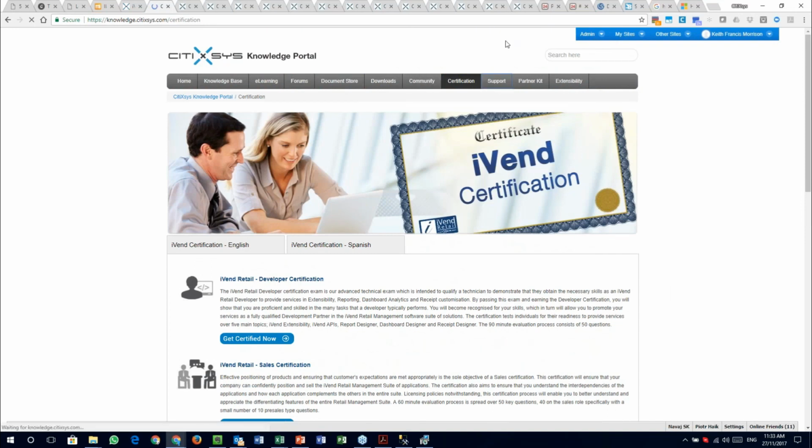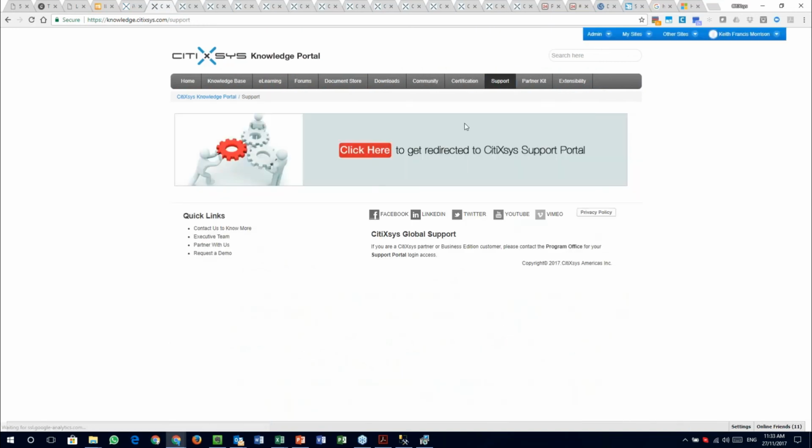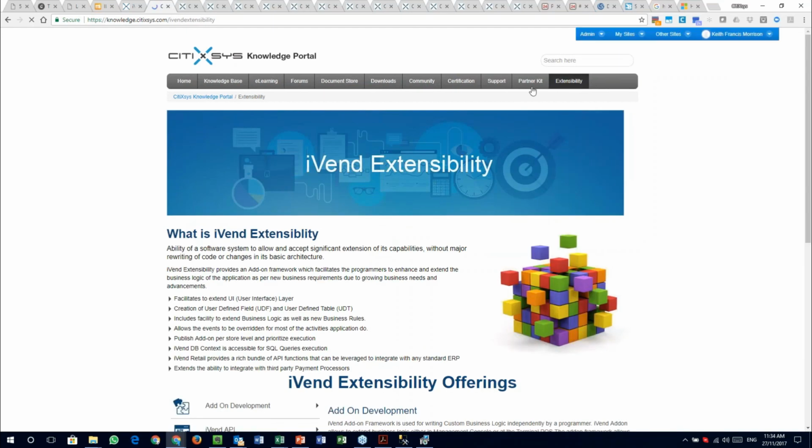Support, this will take you through to the support portal. When you signed up with us, they should have sent you the support links and all the rest of it. That will help you to log support calls with us. Next thing as well, and I know I've skipped one over here, which is Partner Kit, which I'm going to get to in a minute.